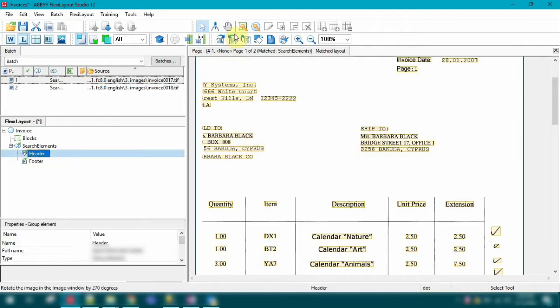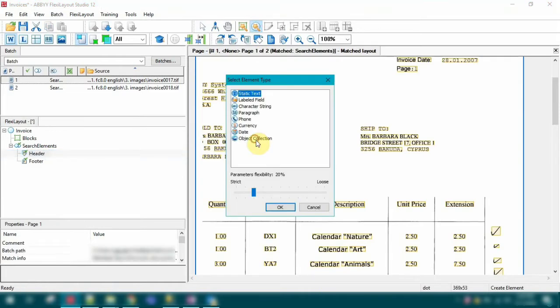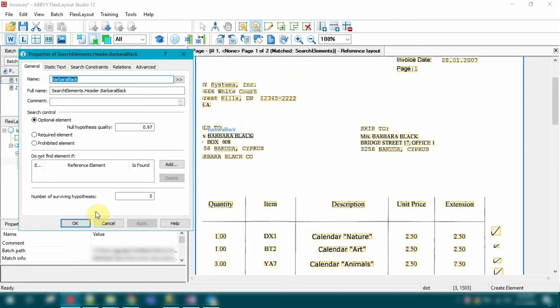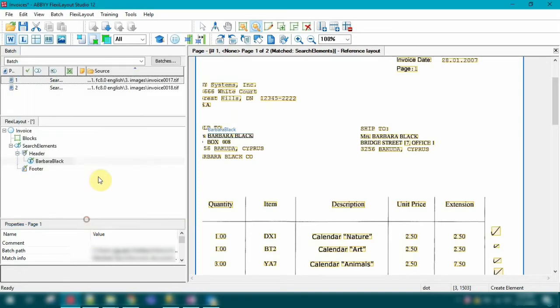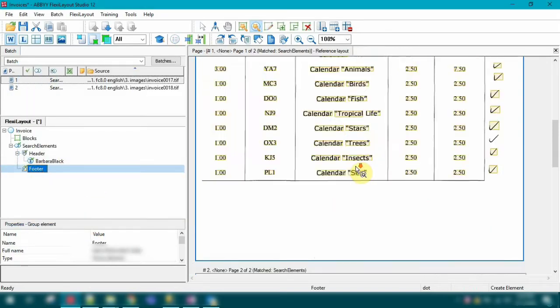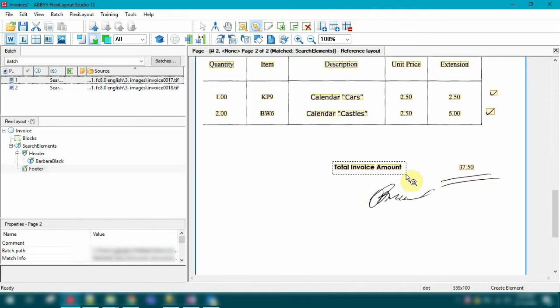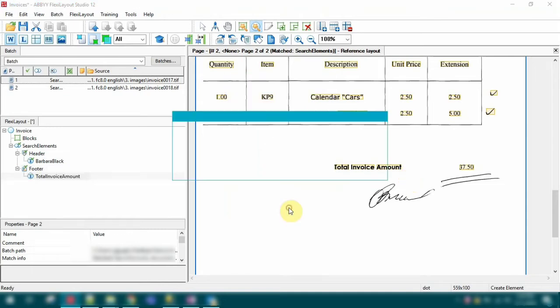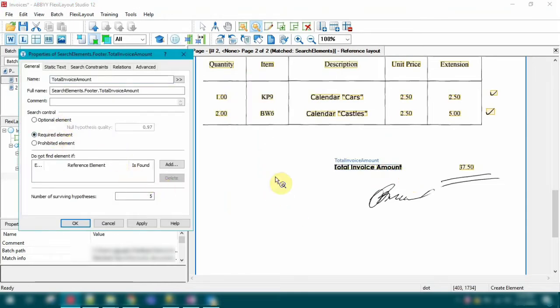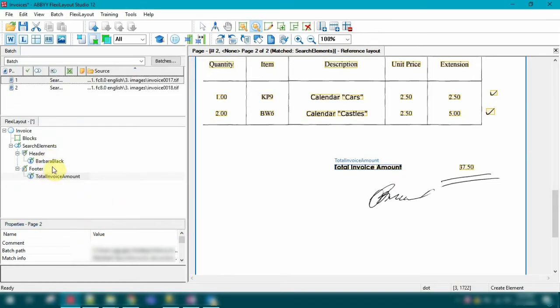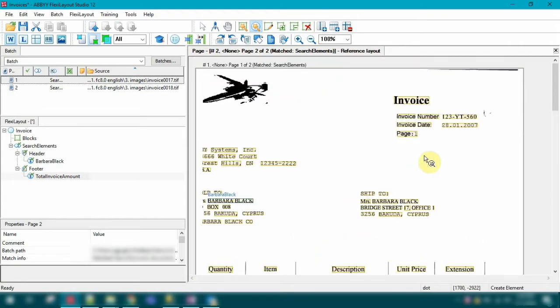So click on header, click here, just drag it, make it a static text, make it a required element, click OK. For the footer, I know that I have to go till this page, so I'll mention this as a footer, make it a static text, and I know that this will not be repeated on any page. So I have both in place, and let's just extract a few fields.